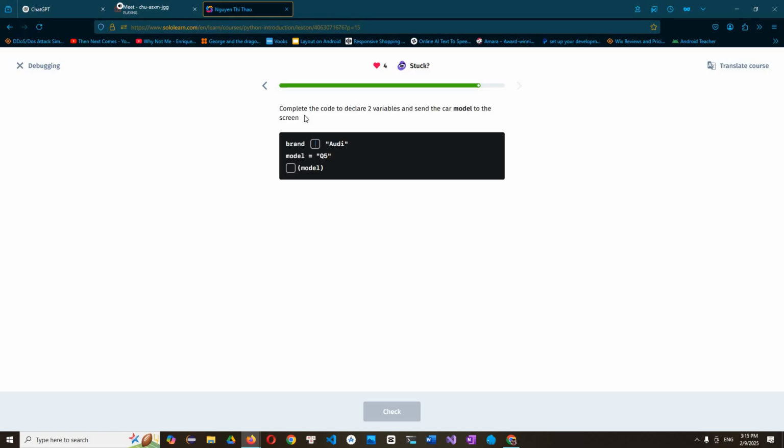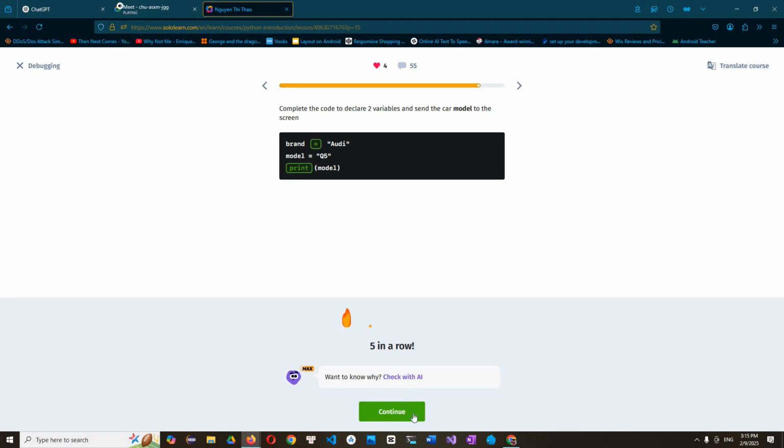Complete the code to declare two variables and send the car model to the screen. That means print the car model to the screen. So which sign should we use here? Equal. Okay, and in this one we should use print. Okay, alright, let's check.